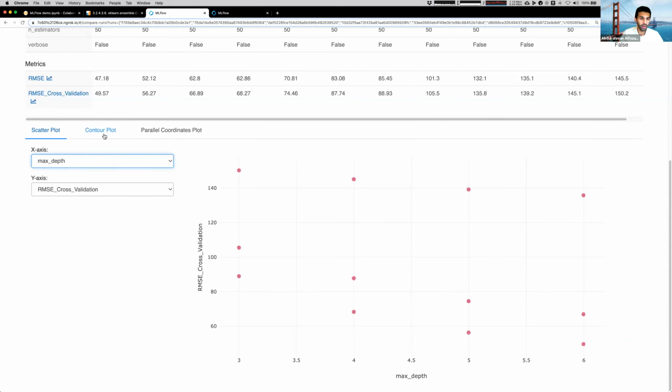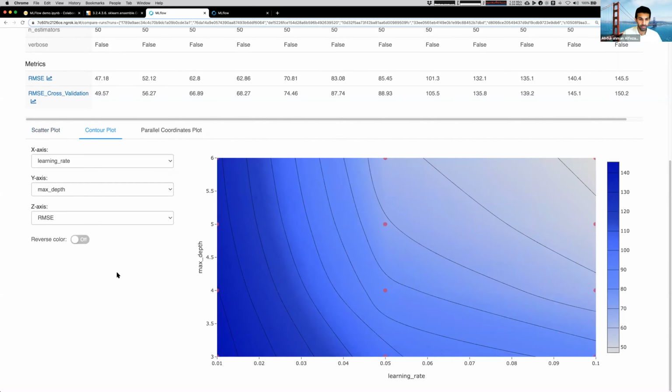Now we were looking at a lot of variables. Can we visualize all of them? We can also visualize them as a contour plot. Maybe it makes it easier. It's more like a 3D visualization. So we're plotting 2 variables, learning rate and max depth. These are the 2 variables we're playing with, and then we're going to compare the output.